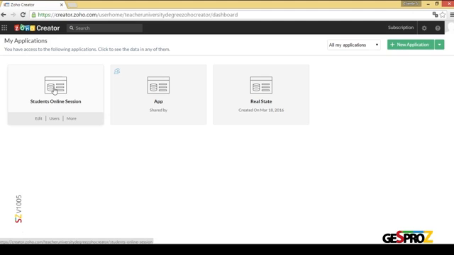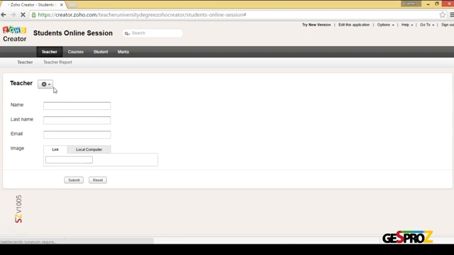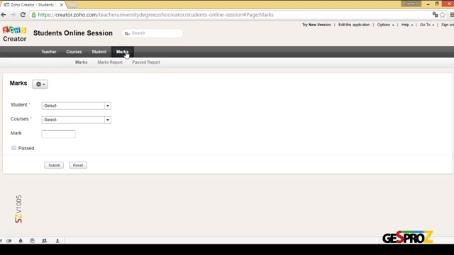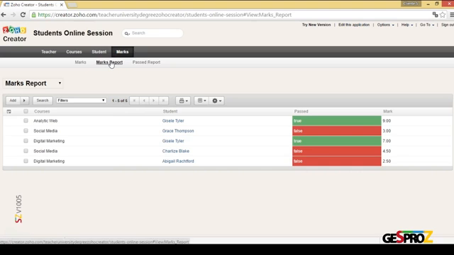In this case, I'm going to select the student application, where, as you know, we have a form for teachers, another one for courses, another for students, and the last one for marks. We have introduced data in the system, and we can see that inside every course, a student has a mark and passes or fails, depending on the mark.